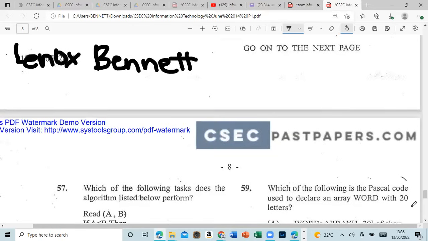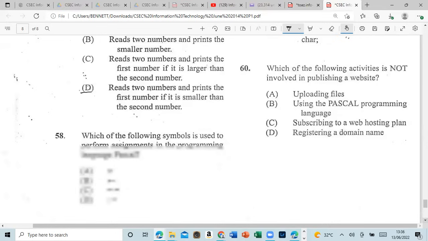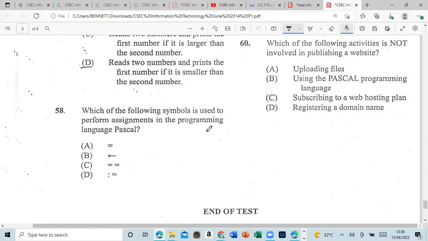All right, so let's move on to 58. Where is 58? Which of the following symbols is used to perform assignment in the programming language Pascal? And that's D. I think on another paper, I made an error not to use this. I don't know what I was thinking.